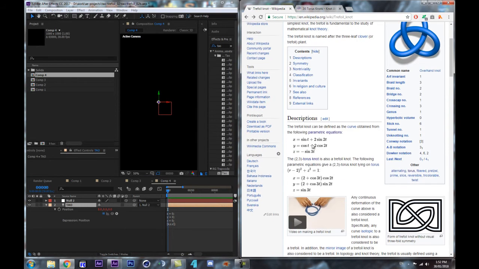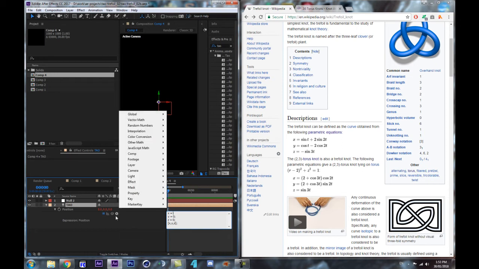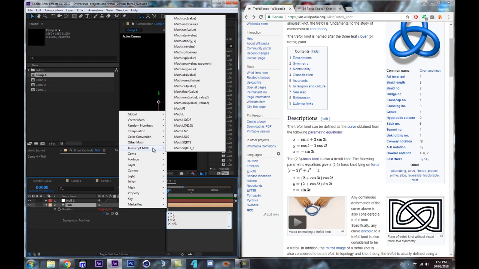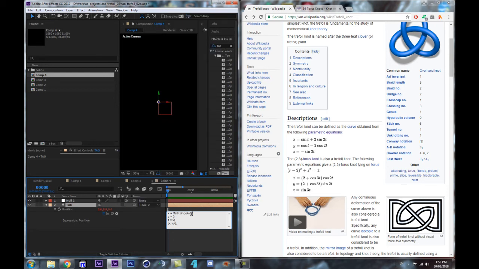So we have the formula here, x equals sin multiplied by t plus 2 times sin 2 multiplied by t. Okay, step by step. So first is sin. Sin is something that we can fetch right here. We have this little arrow here. We have the JavaScript math. These are some equations that are pre-made for us that we can just fetch. So here is math sin. It expects a value here between the parentheses. So let's click here, and what we want to put here is t.